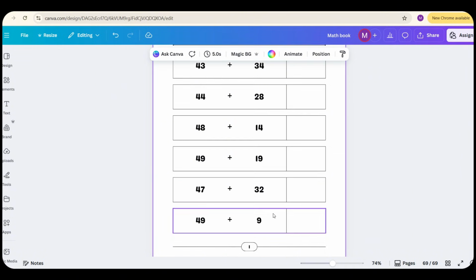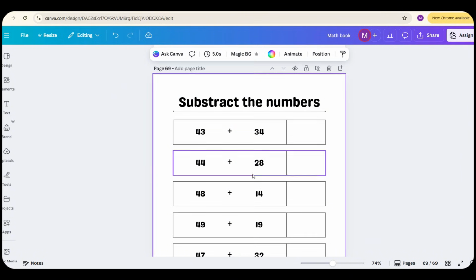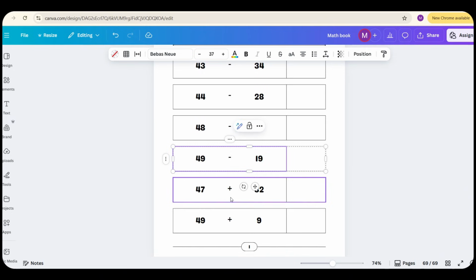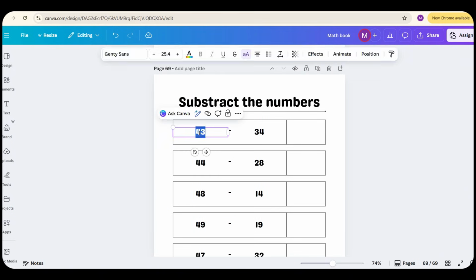Then simply replace all the plus signs with minus signs, and of course, change the numbers too. Make sure the larger number is always on the left side, since this book is meant for young children around age 3. We don't want to confuse them with negative results.